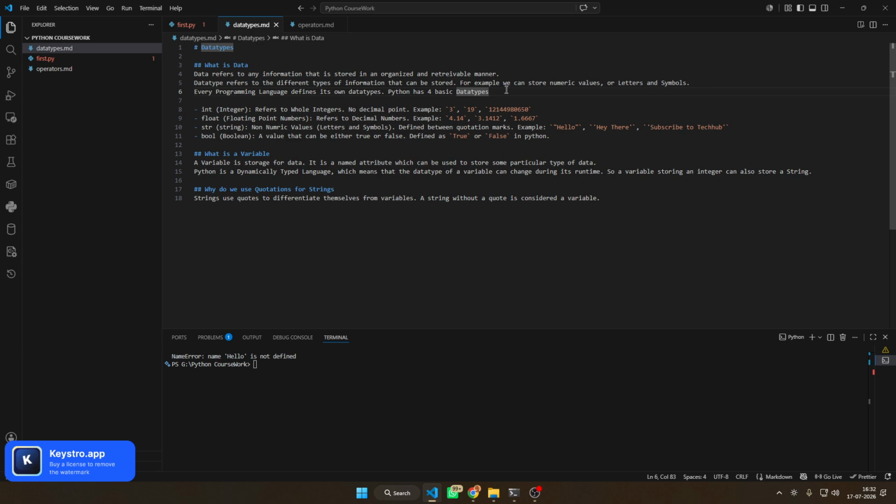Now every programming language has different data types built into it. Python has 4 basic data types. First is int or integer, which refers to whole numbers without decimal points. So I have shown you some examples here. So 3, 19 and this, whatever this big number is, these are all examples of integers. Next is float or floating point numbers, which refers to numbers with a decimal point in them. So examples of floating point numbers are 4.14, 3.1412 and 1.6667. So any number with a decimal point in it is known as a floating point number.